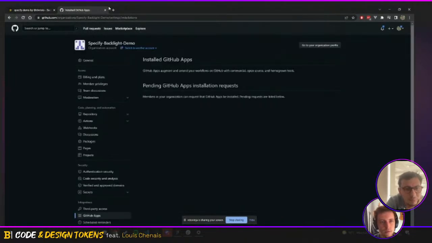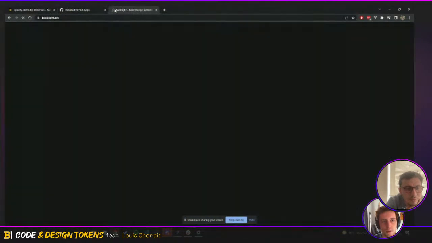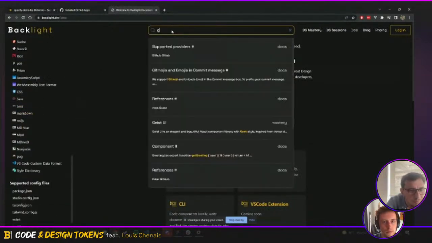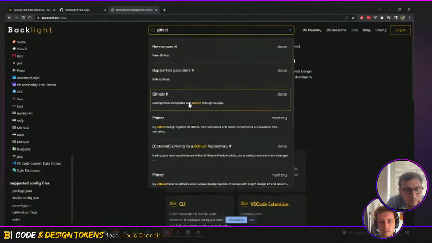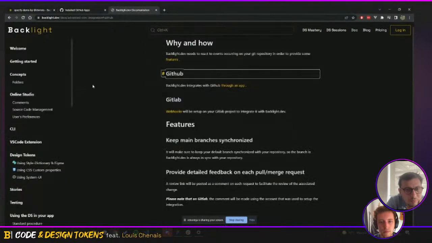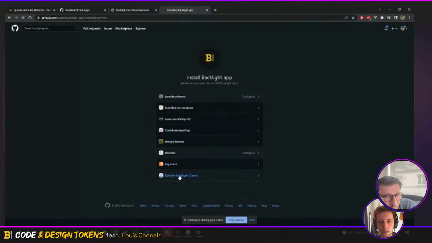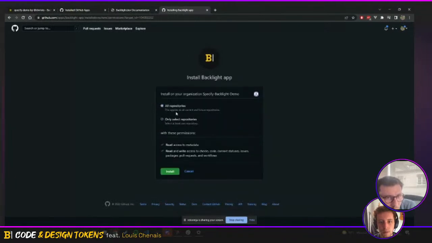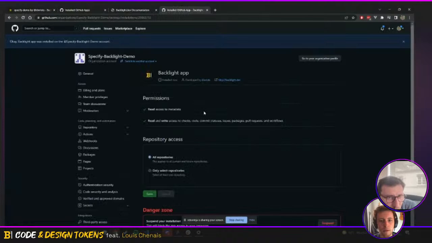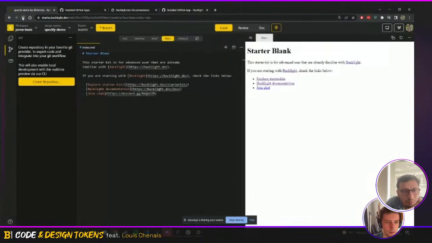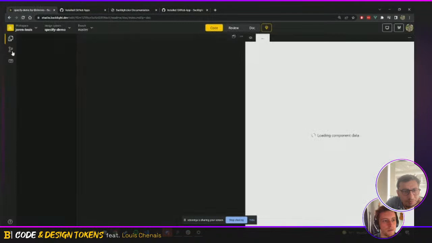Interesting. So what we can do, we can go to Backlight, we can go to the docs, and find out maybe. So GitHub. App. This is the one. Configure. Now we can choose organization. Let's do all repositories. So we install the Backlight app. So that's good. So now, I hope I can refresh this.